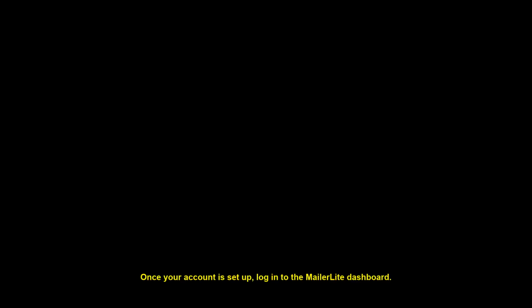Once your account is set up, log in to the MailerLite dashboard. Navigate to the Sites tab in the top menu. Click on Create Landing Page. Select a template from the available options or start from scratch. Customize your landing page using the drag and drop editor. Add text, images, and forms to engage your audience effectively.